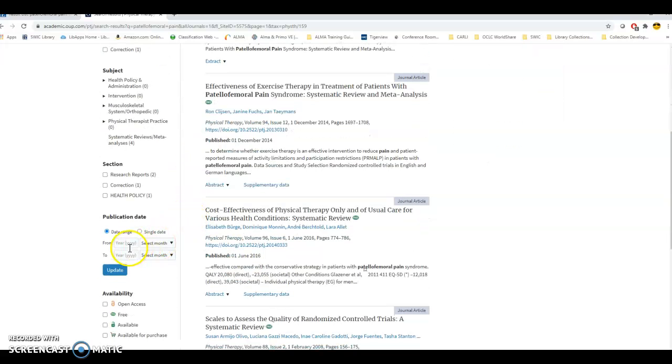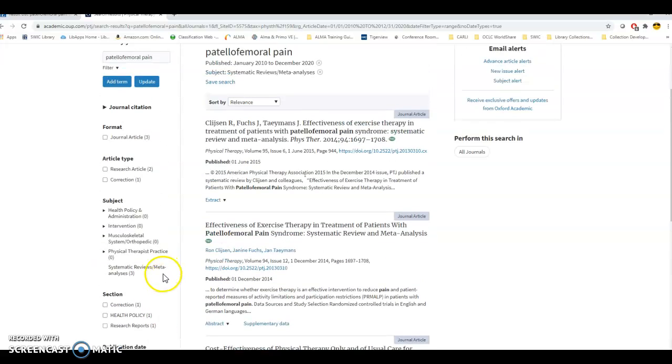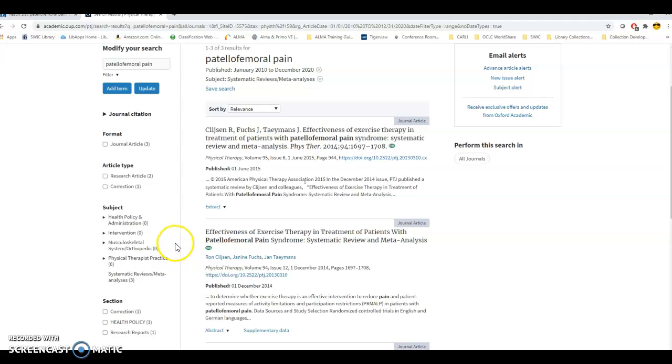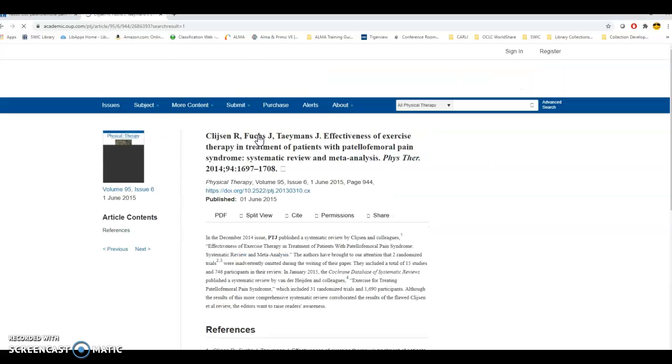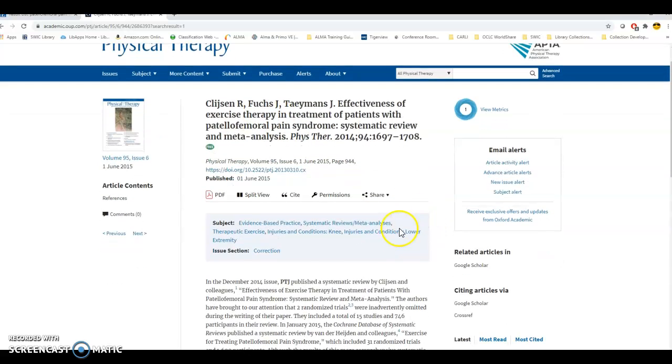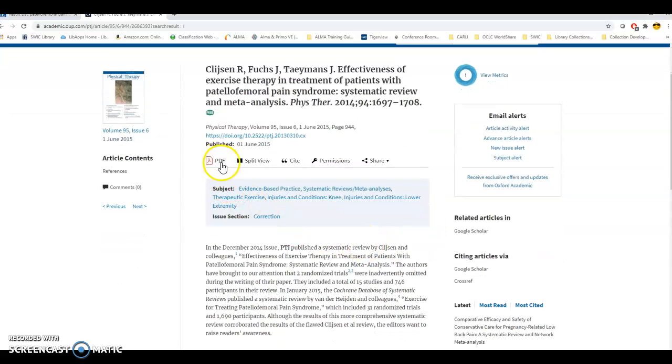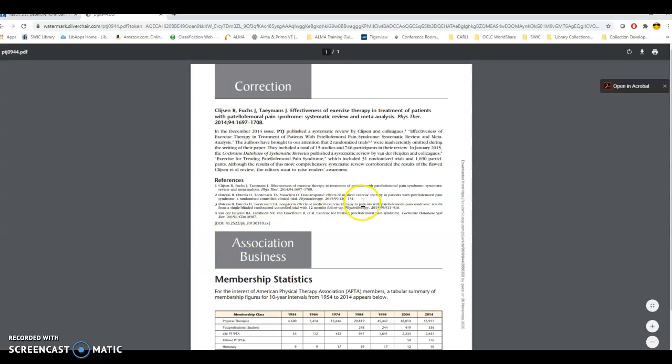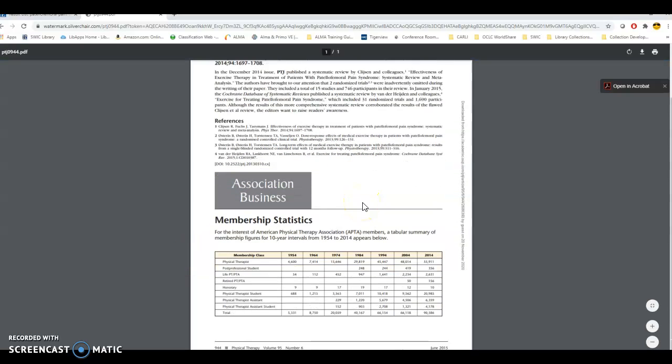And then I can also go down here and provide a date range. If I wanted to select a month, I can, but I could just do 2010 to 2020, click update, and then I have 3 that are accessible to me. You can click on the title, and then to get your PDF, you can click right here. So just know that that's another resource where you can kind of go and browse for the resources that you need.